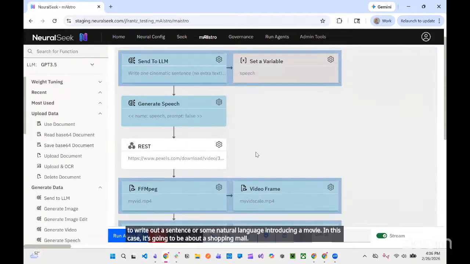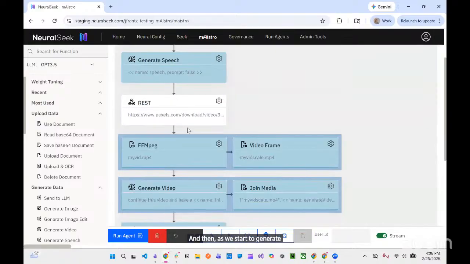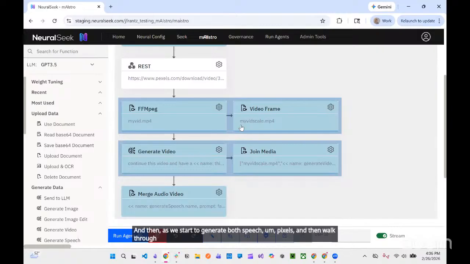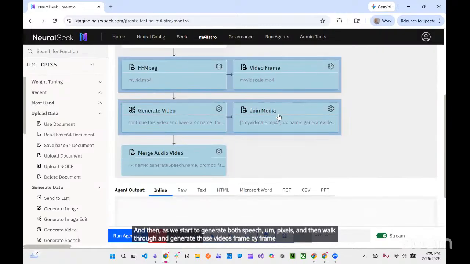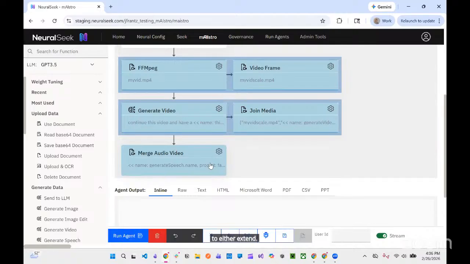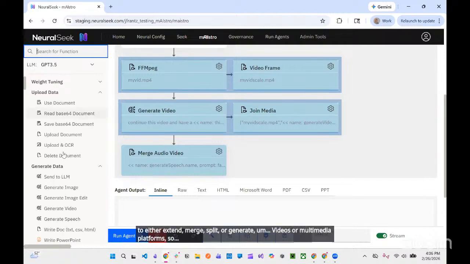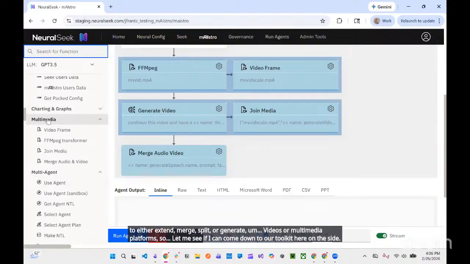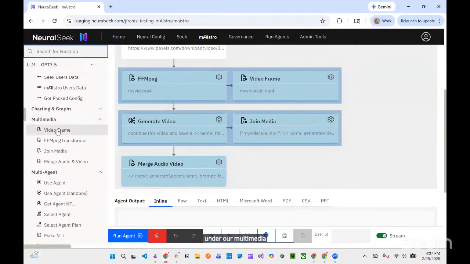And then as we start to generate both speech, pixels, and then walk through and generate those videos frame by frame, joining together our media along with our merged audio, and then using these toolkits to either extend, merge, split, or generate videos or multimedia platforms. So let me see if I can come down to our toolkit here on the side. Under our multimedia, we can see a few of these capabilities here.